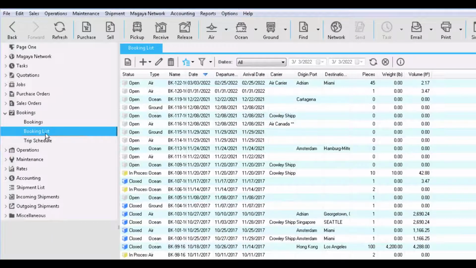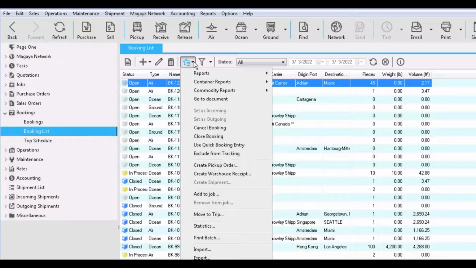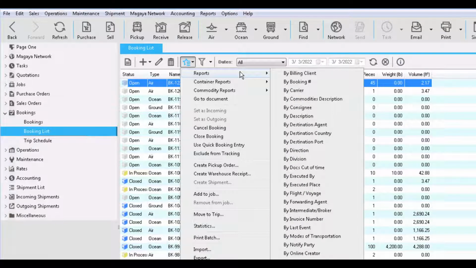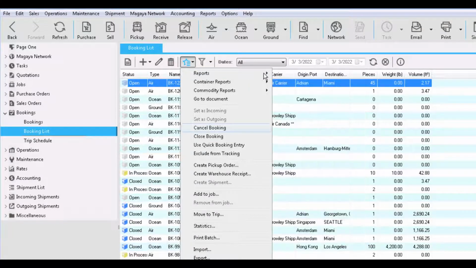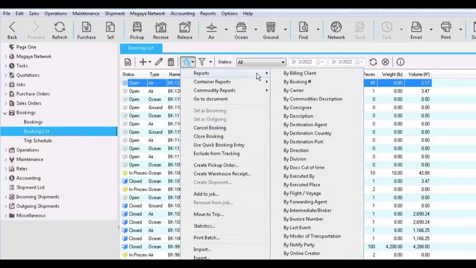In the booking list, closed bookings are completed, and open bookings are still pending. You can convert the booking into another transaction by selecting the booking, opening the Actions menu, and then creating a pickup order, warehouse receipt, or shipment. In this example, the Create Shipment option is not available because we added the booking to a trip. You have other options in the Actions menu, such as canceling bookings and running reports.